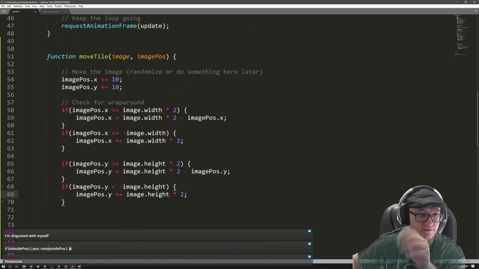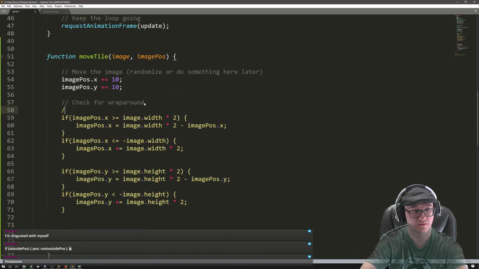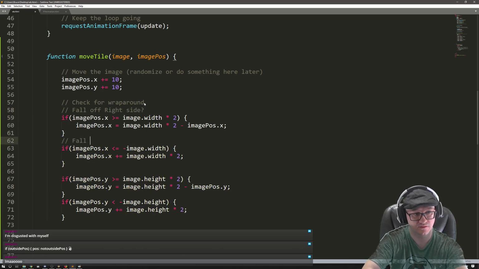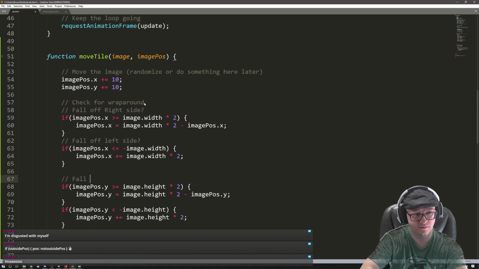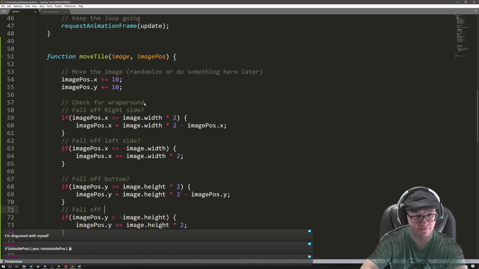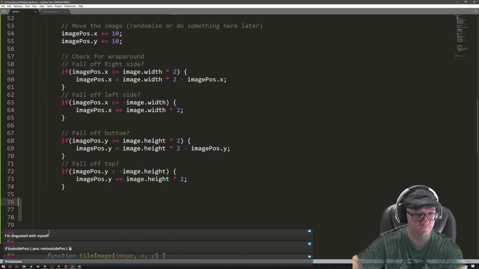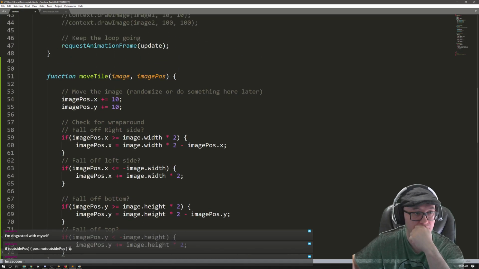Let's comment this. Fall off right side. Fall off left side. Fall off bottom. Fall off top. Wraps it around. That should do it.